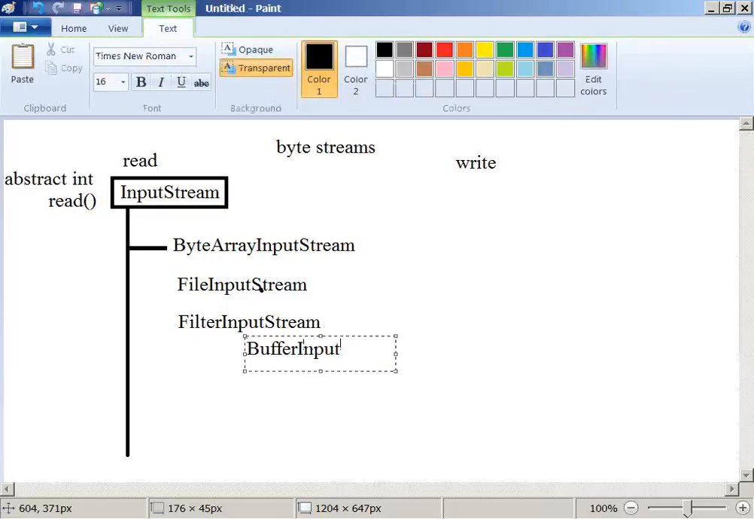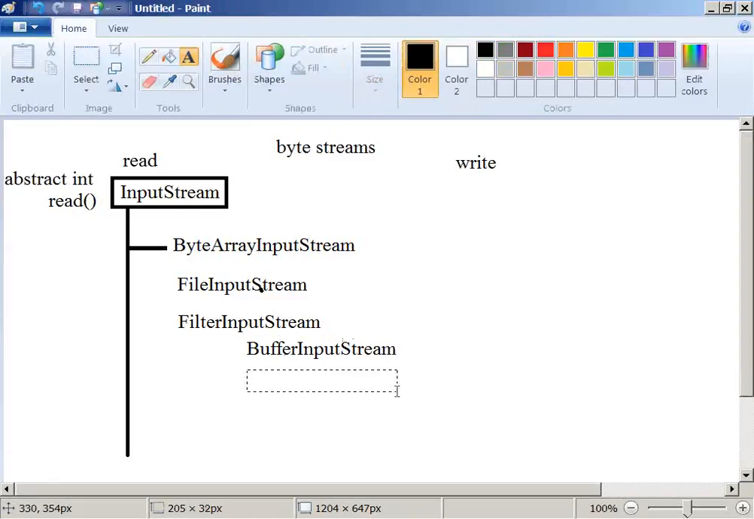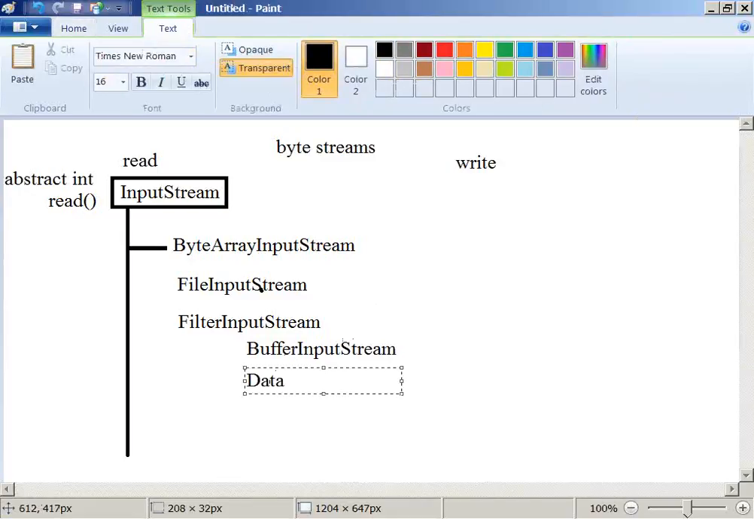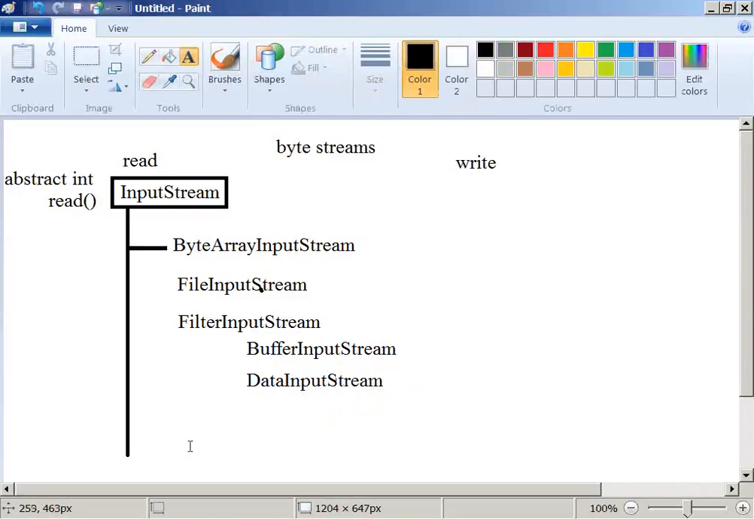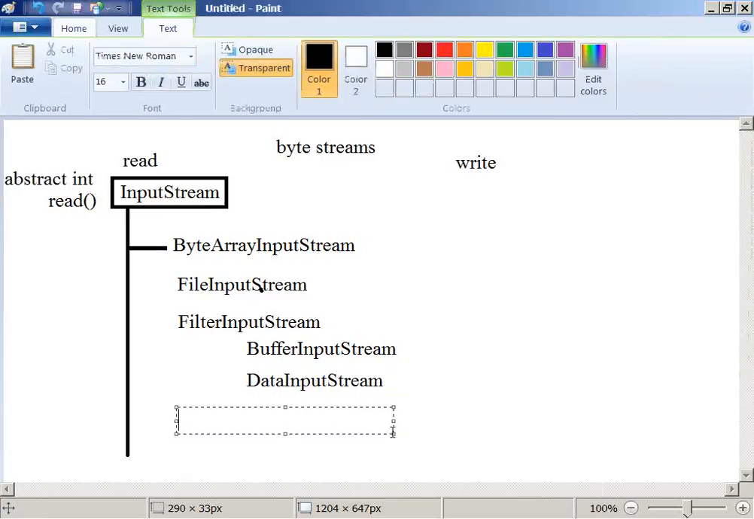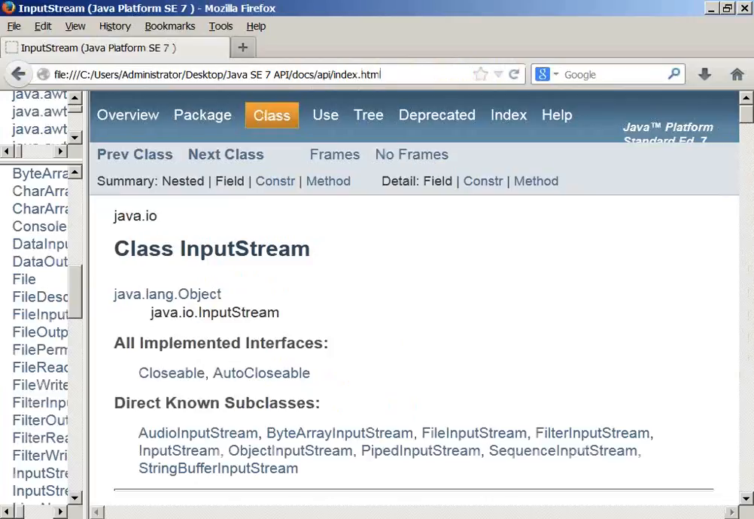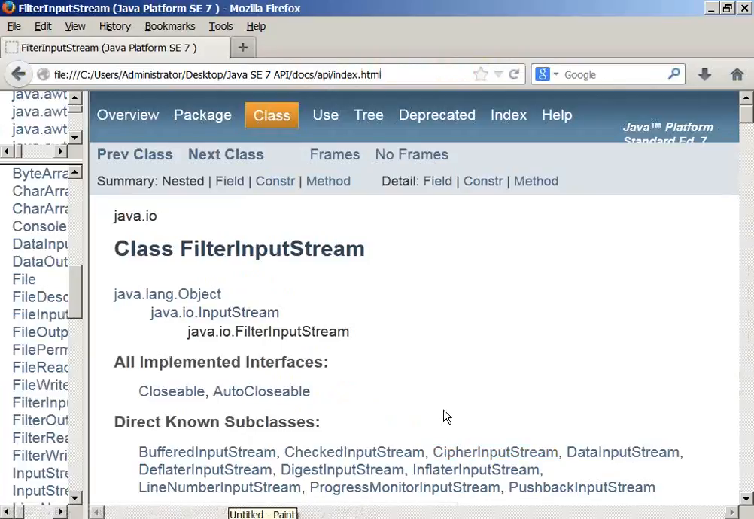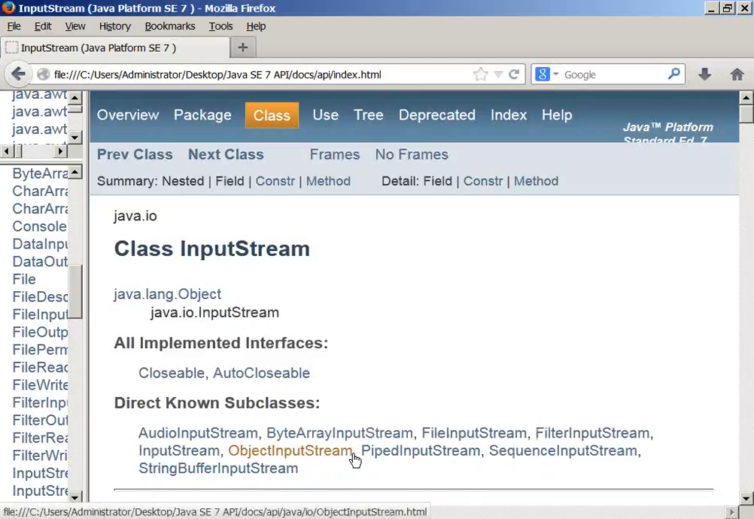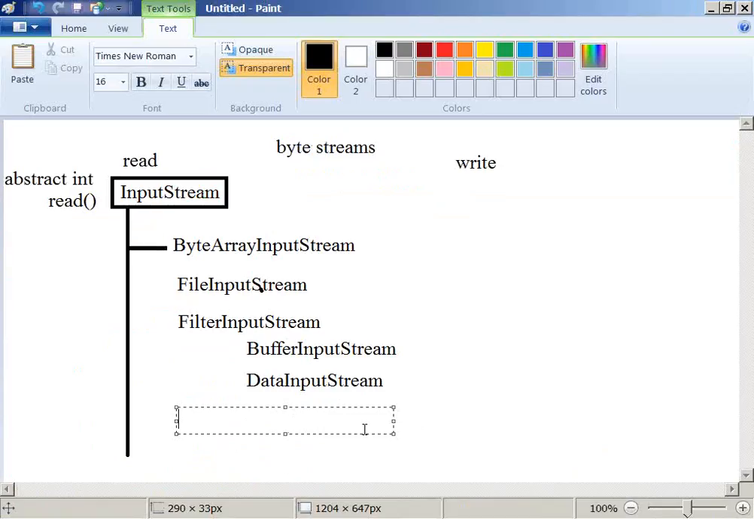What is the meaning of this? This class helps you to read the data from temporary memory locations. We call them what? Buffers. Right? This has one more important class, data input stream. What is the meaning of this class? We'll see later. And you have object input stream, which is also a direct child class of filter input stream.